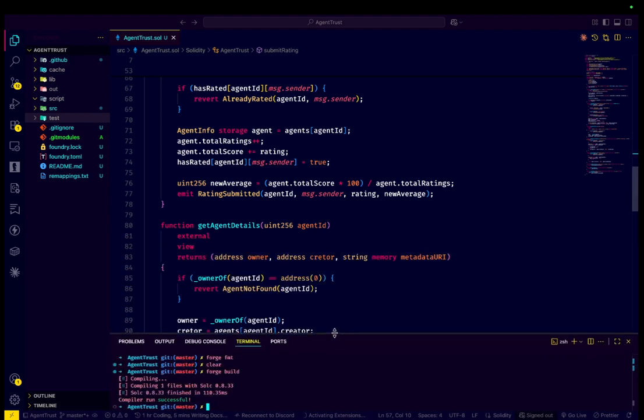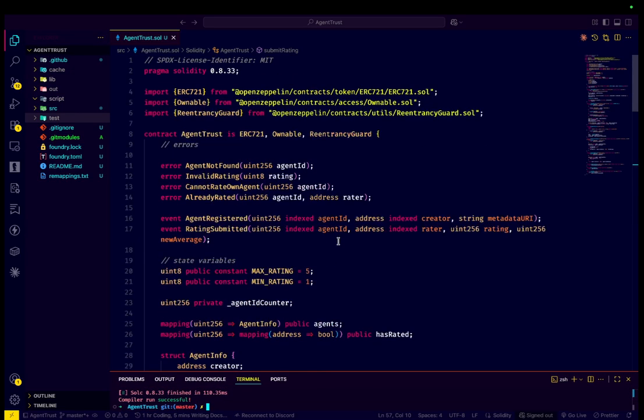So in this second part, we are going to test. I will show you how to test your smart contract, and we will test all the functionalities, every single functionality. We will try to raise our coverage to almost 17-18 percent. So let's get started with testing.